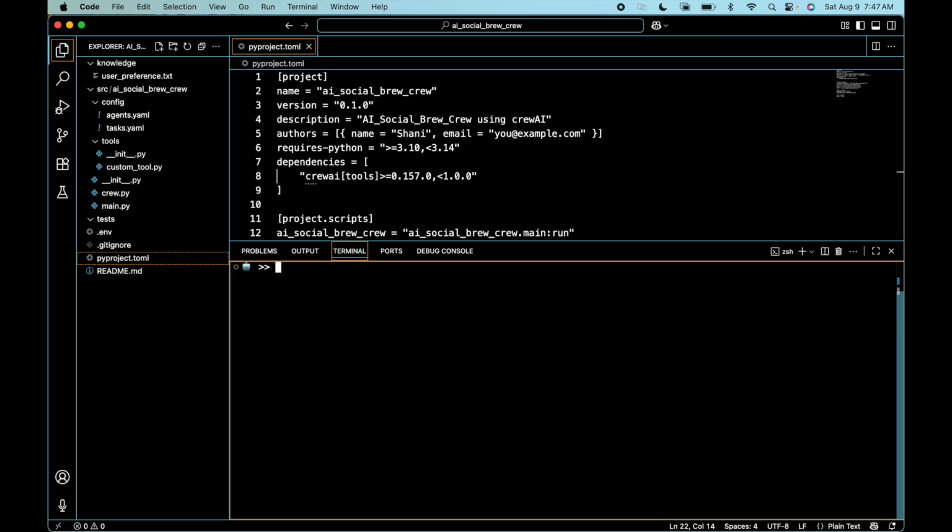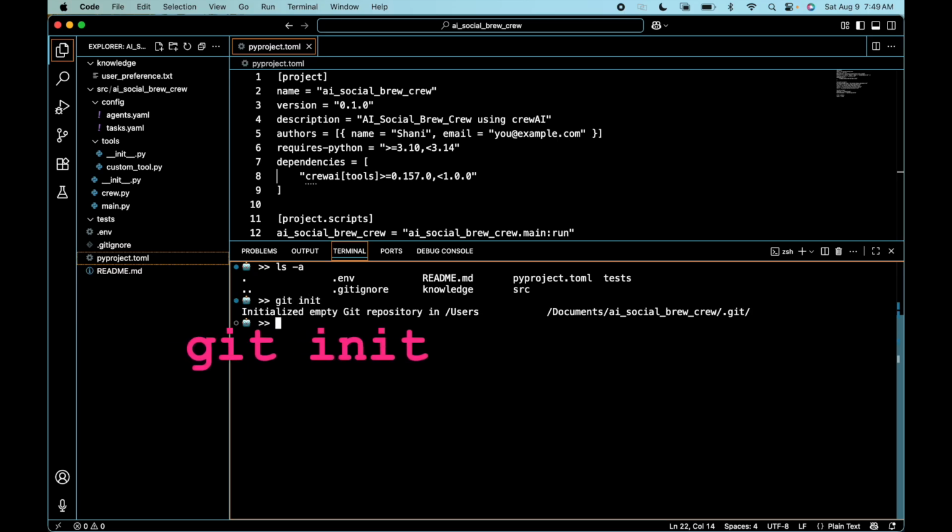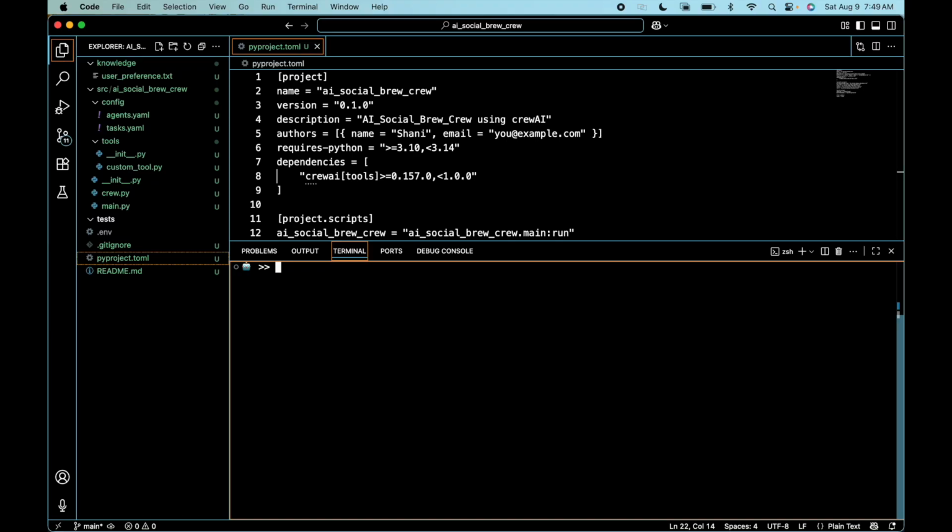All right, so let's go ahead and take a look at our project so far. So let's do a list all, and we see that UV has added our gitignore, which is great. But we don't have our git, so we need to go ahead and do that. So we need to initialize git. So let's do git init. Okay, and then let's do list again. And there we go. Now we have git, right?